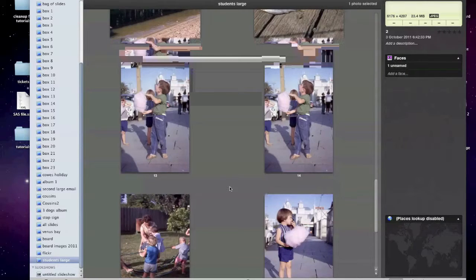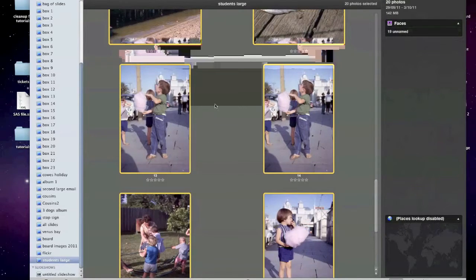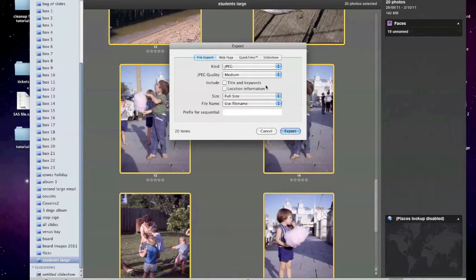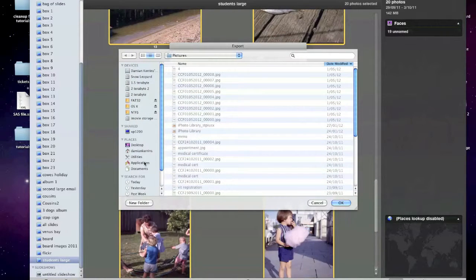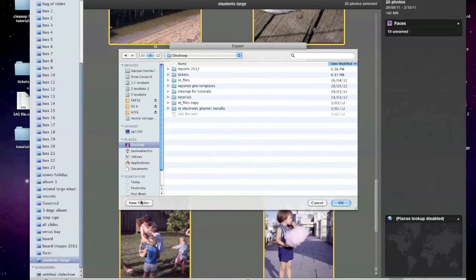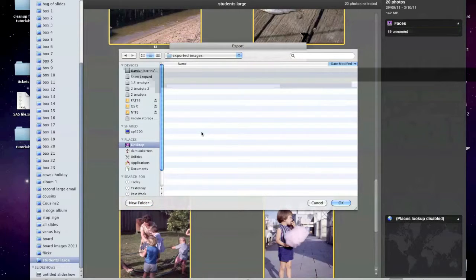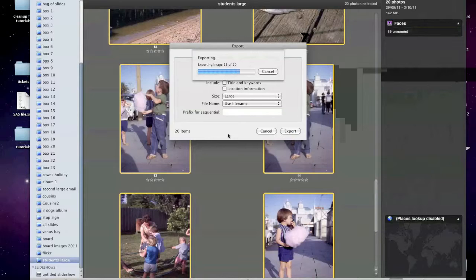So what I do is Command A, and that's select all, and I'm going to export them. So export, I'm going to do JPEG, medium. I don't want full size. I'm just going to go for large, which is 1024 by 768. Export, I'm going to make a folder on the desktop so I can get rid of it. New folder, exported images. Yep, create and done. Shouldn't take long.